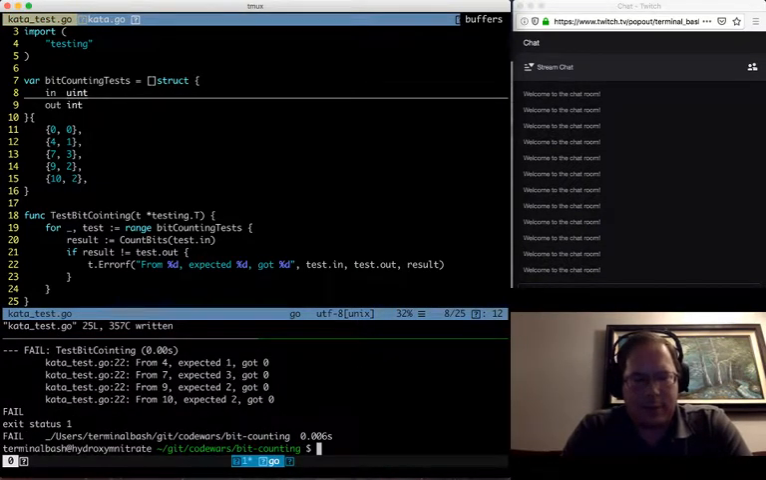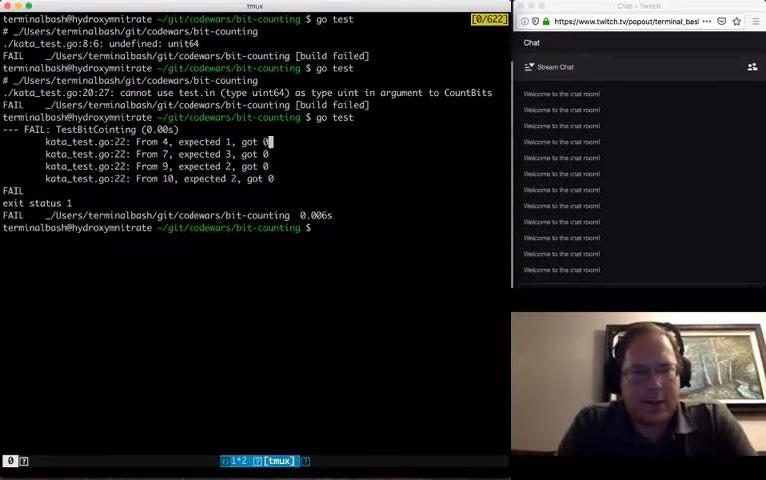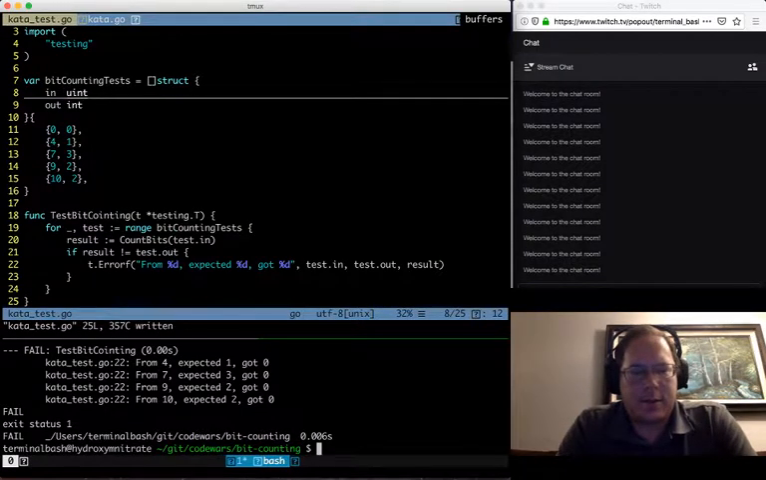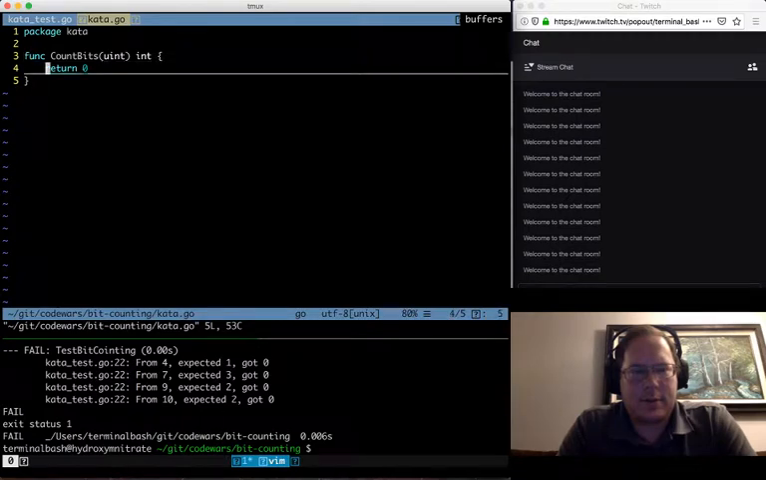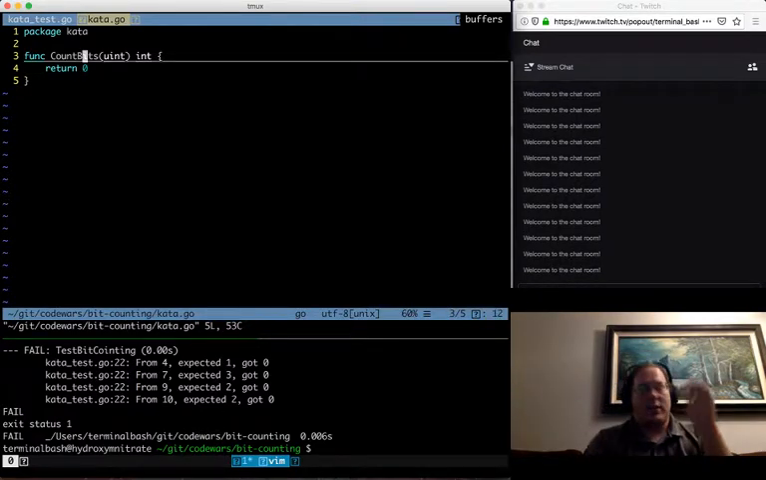Okay, so perfect. So we can see here on our tests that from each of the inputs that we gave, we expected an output, and we got 0. And the reason that we got 0 is because we told it to return 0. So now we have to work on this.